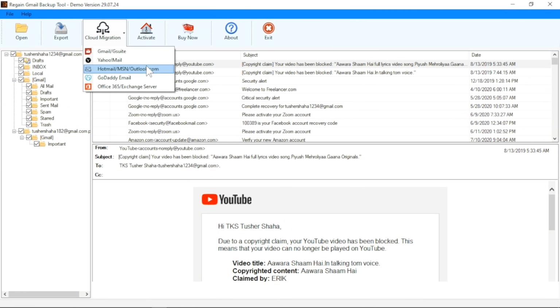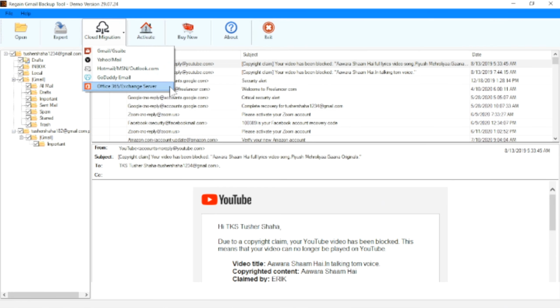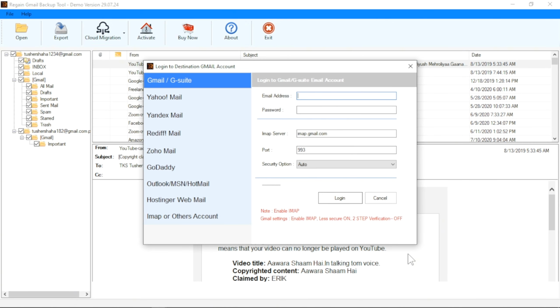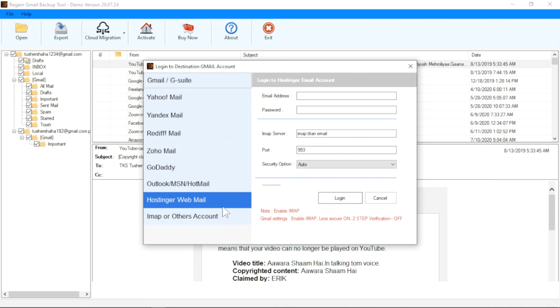Here you can see you have multiple options: Gmail or G Suite, Yahoo Mail, Hotmail or MSN or Outlook.com, GoDaddy, Office 365 or Exchange Server. Because our target is Gmail to Gmail migration, I am selecting the Gmail or G Suite option. You can see this window is same as the first one, and here you can connect your other Gmail account or any other email accounts.